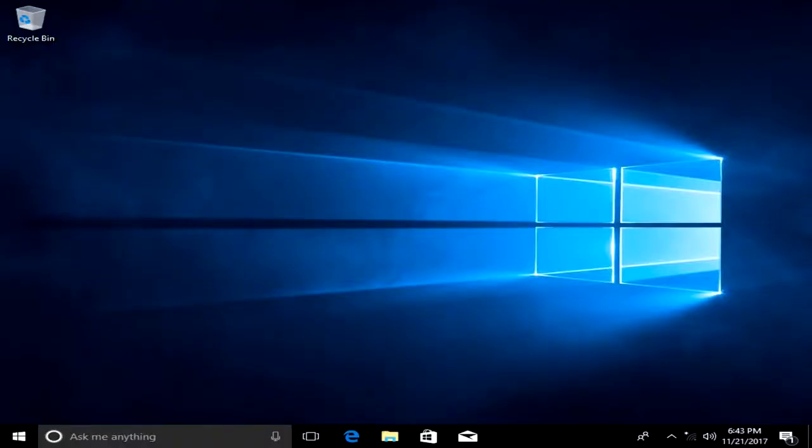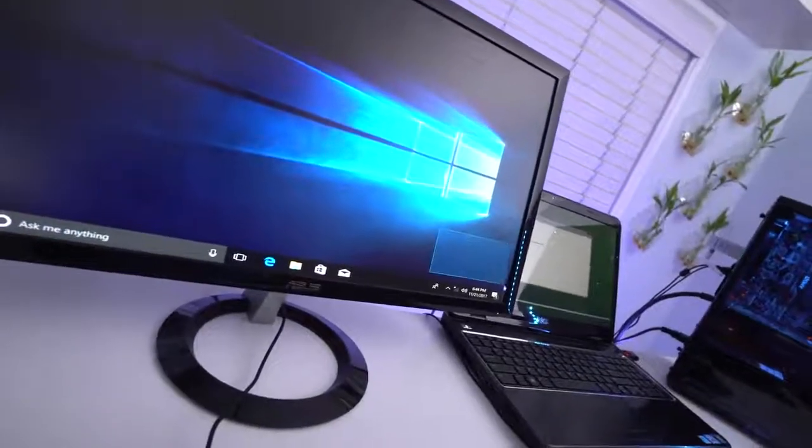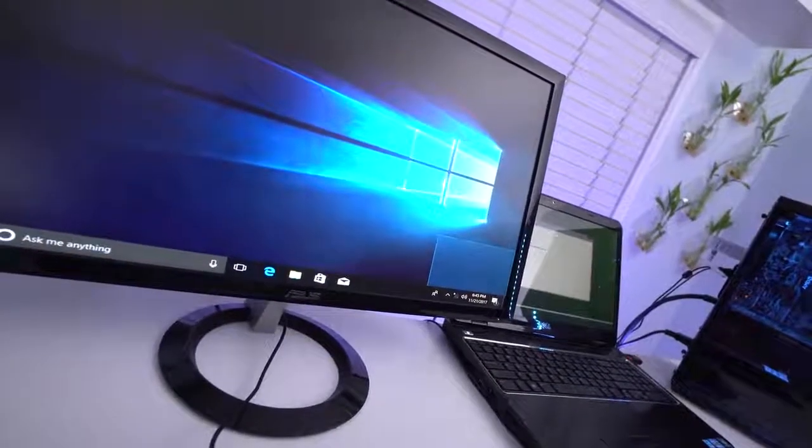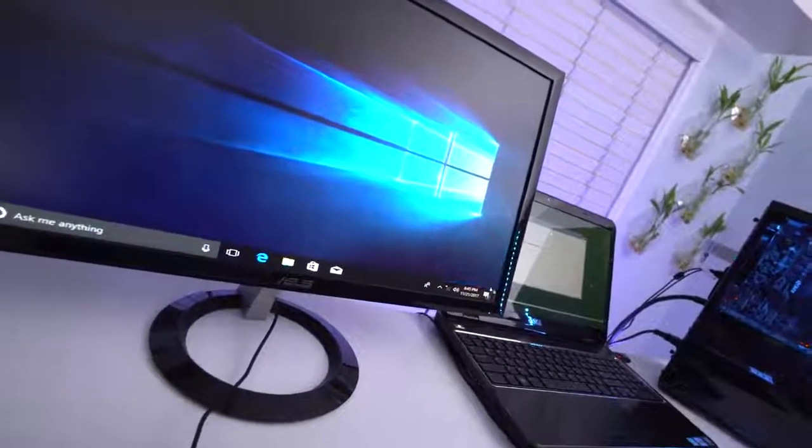So once again, just the waiting game. And eventually we'll boot into our desktop and we're done. We did it, congrats. And see, it's pretty weird because there is no watermark right here. Sometimes it appears and sometimes it doesn't. So yeah guys, that's how you install Windows 10 from a USB flash drive for free.